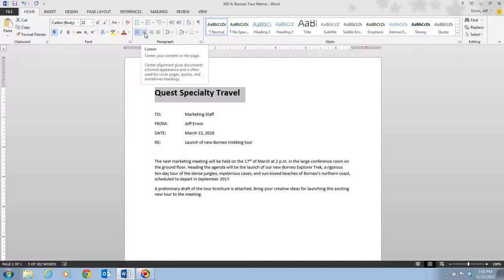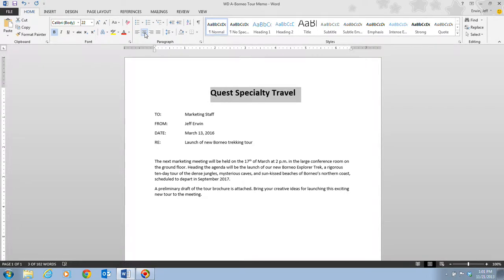And as you see on there, the center alignment gives the document a formal appearance and is often used for cover pages, quotes, and sometimes headings, and this is a heading, so that's why we're going to use it. When we click on that, now we notice that the text is centered between the left and right margin, so this is right in the middle of the page.